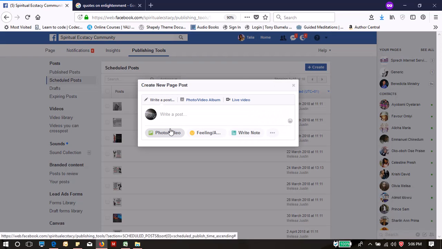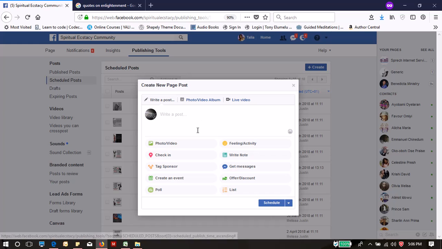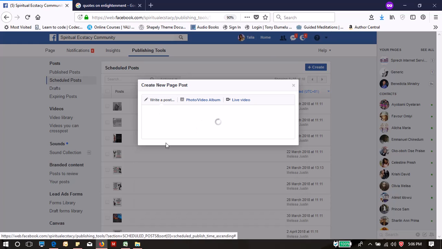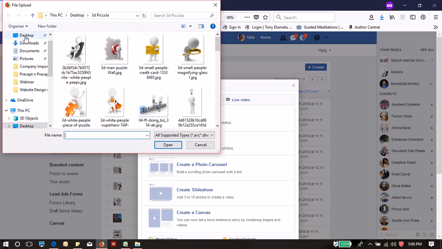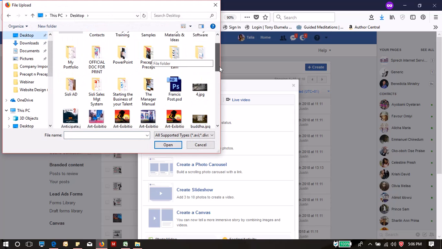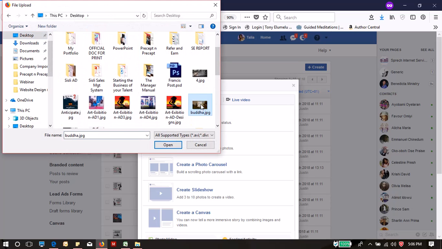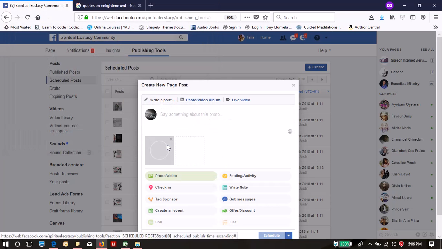To bring out the dialog box, what do I want to type? It is a picture I want to post. I will click on photo, and then I will click on upload photos and videos. Go to desktop. The picture is in desktop. So click on it and say open. I can write something. I can choose not to write something.